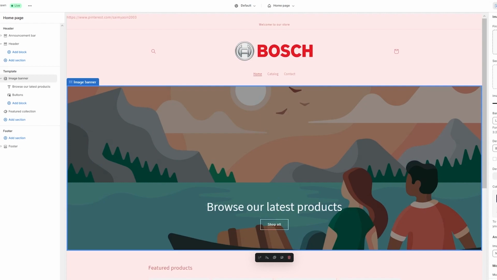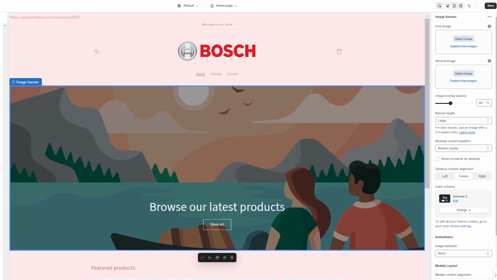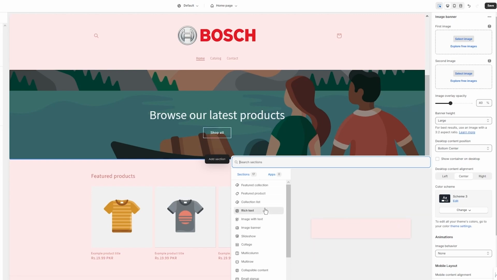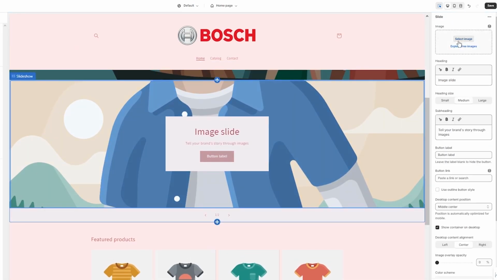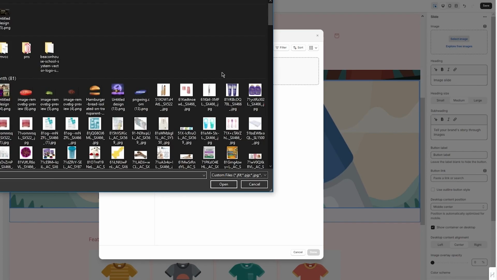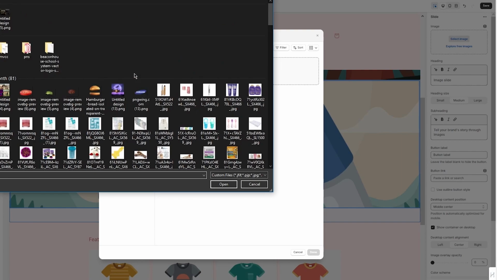Then you have your image banner over here. Image banner is basically where you can create slideshows and make your design look much cooler. So let's say I'm going to come down here, click on add section, and click on slideshow. Once you click on slideshow in this section, you can select a list of images that go well with your brand, and you can add them over here. Make sure to choose images that will go well with your brand.